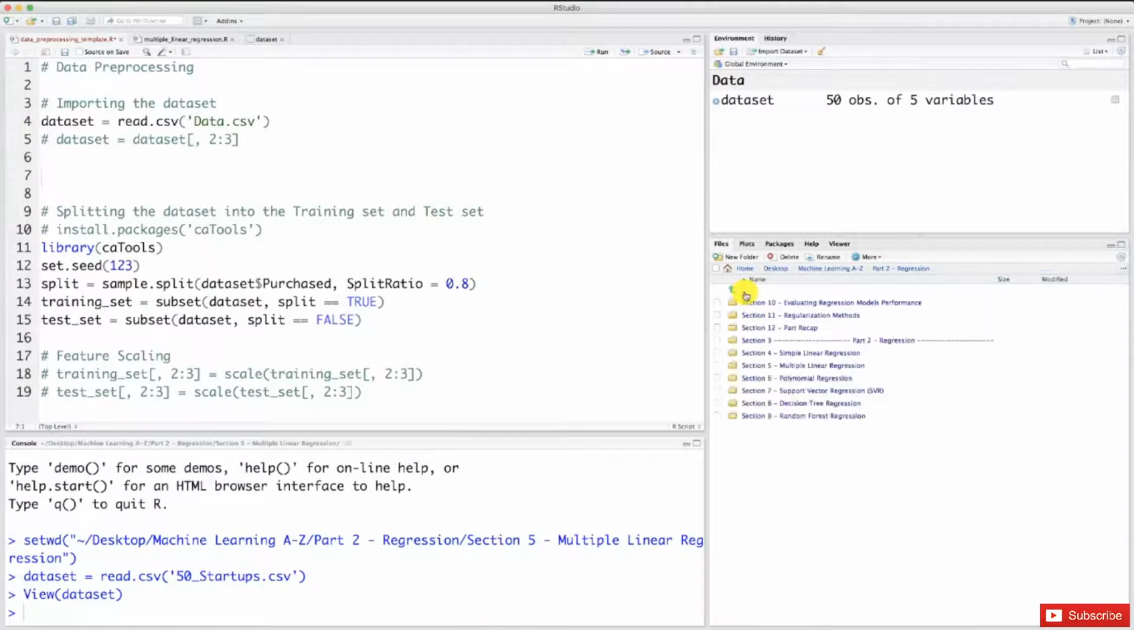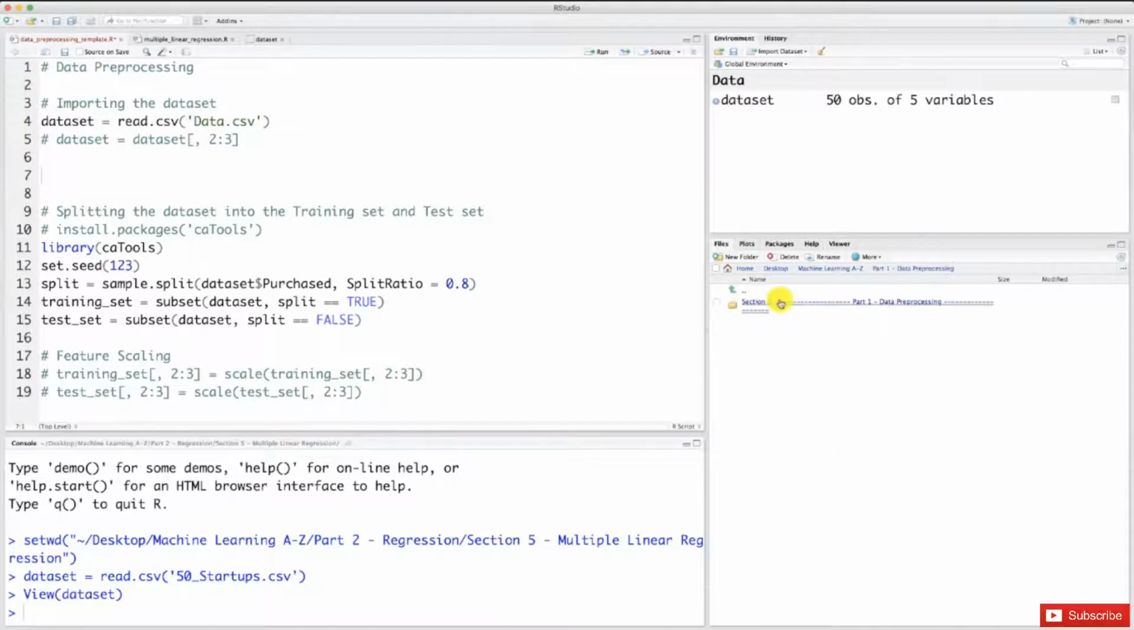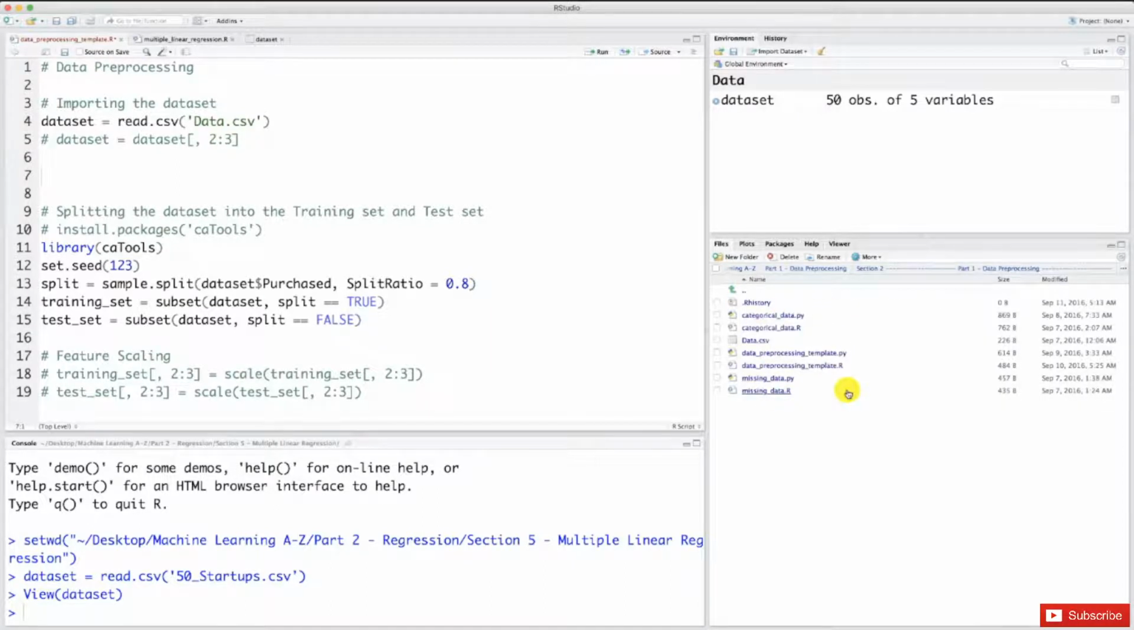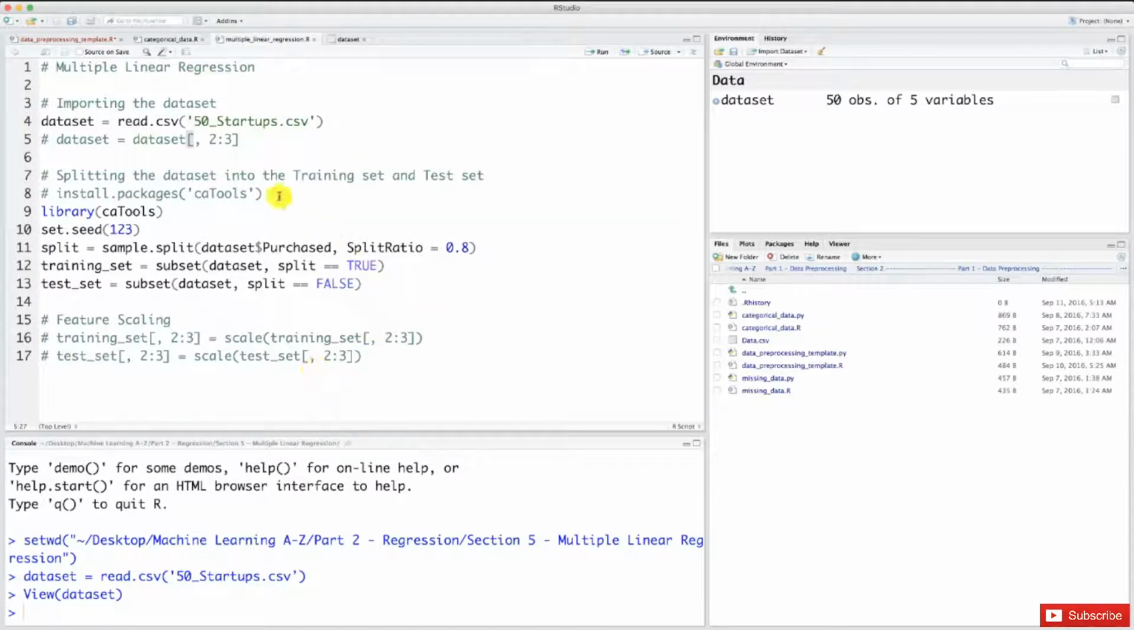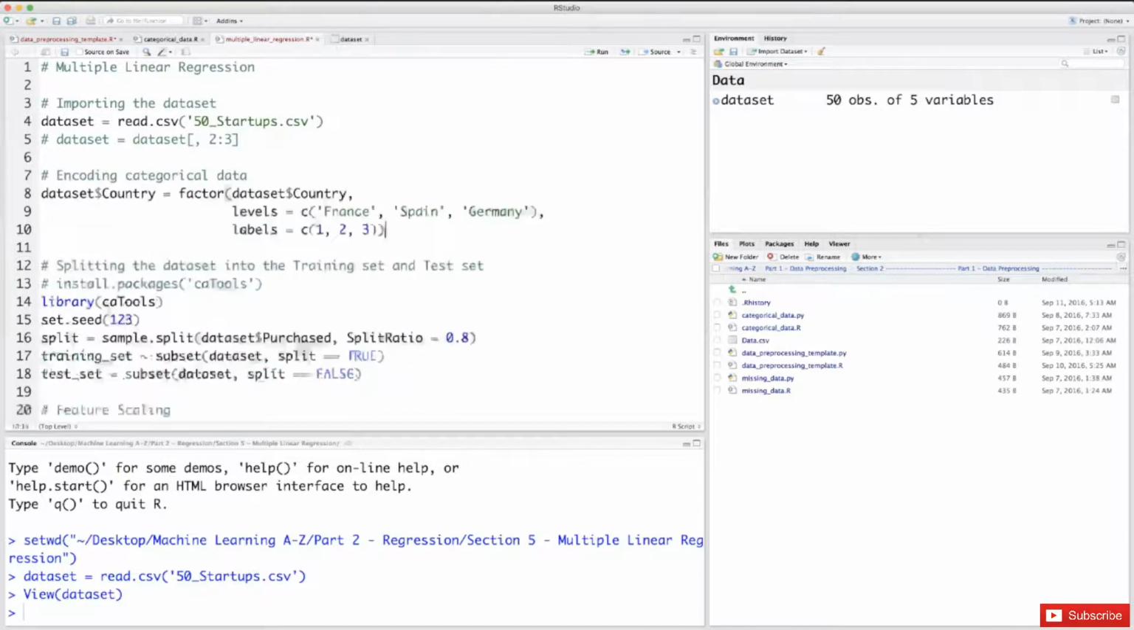So I'm going to jump back to my folder part 1 data preprocessing, which is here. And here we go. So the categorical data R file is here. So let's open it. Here it is. And right now what I'm going to do is take this and copy. You have the same file, so you can also take it from your folder or from the course. And let's go back to our multiple linear regression file and paste that here.